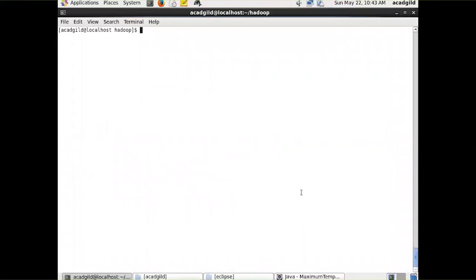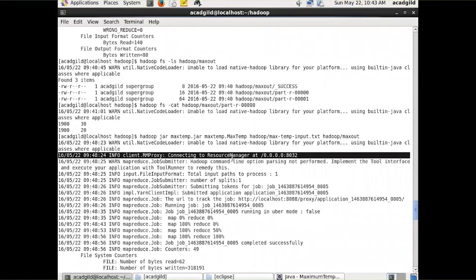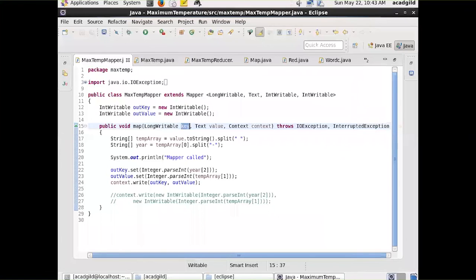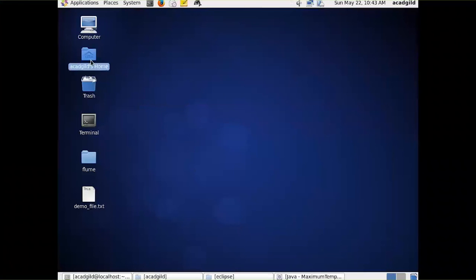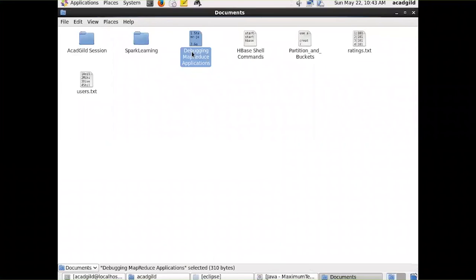Exactly. So if you can see the log, every time a MapReduce job starts, the first line is connecting to resource manager. So first of all, it will connect to resource manager, then your application master will get started, and it will perform the processing of whatever processing you want to do. And one thing I want to show you finally is debugging MapReduce applications.